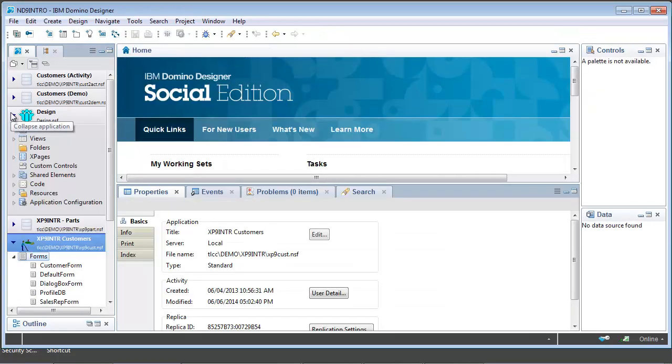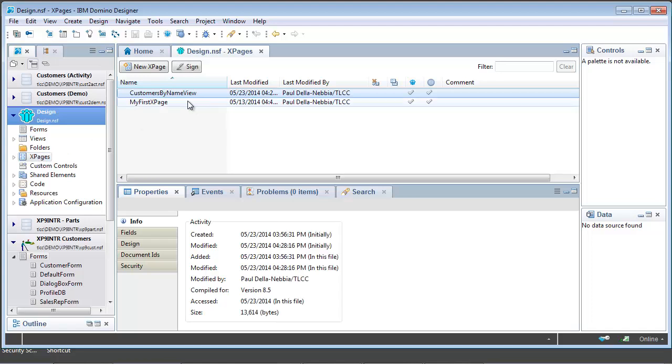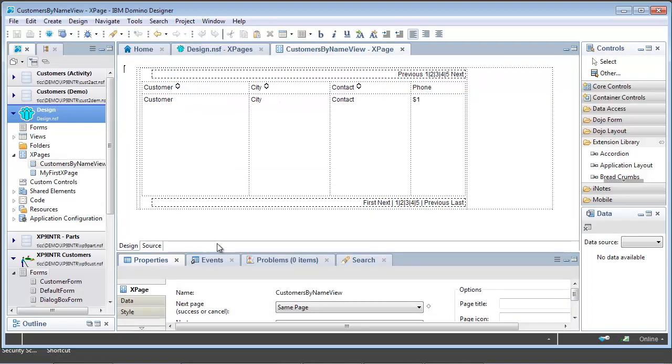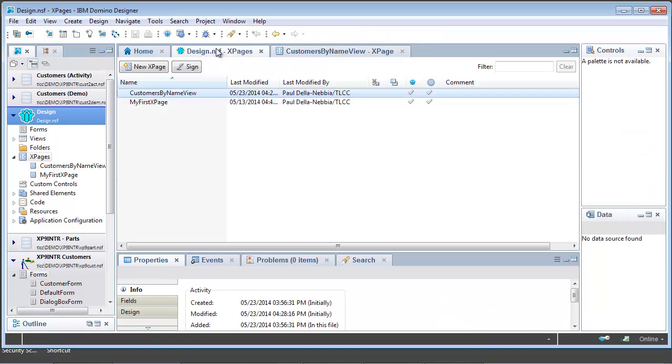Here in Design NSF, where I'm creating my XPages, I can see the customer by name view that I created in the last part. Just very quickly look at the design. It has a view panel control with columns for the customer, city, contact, and phone. So we're going to create the second XPage within Design.NSF to display the customer documents.